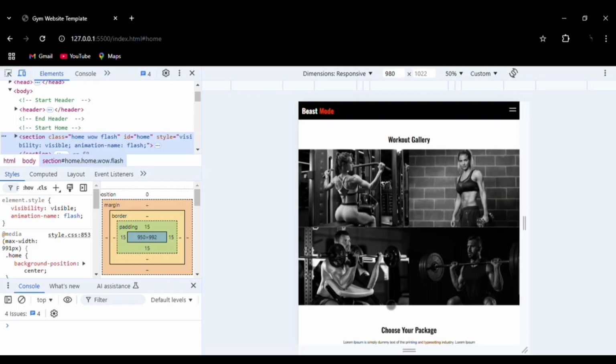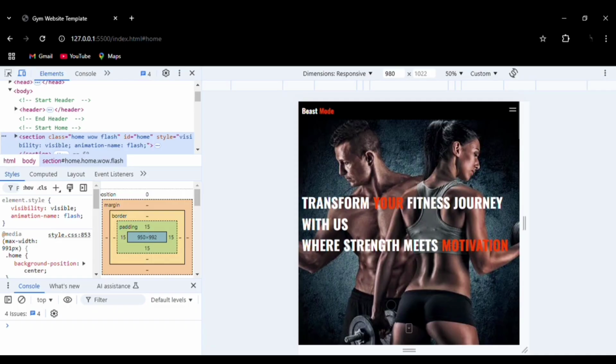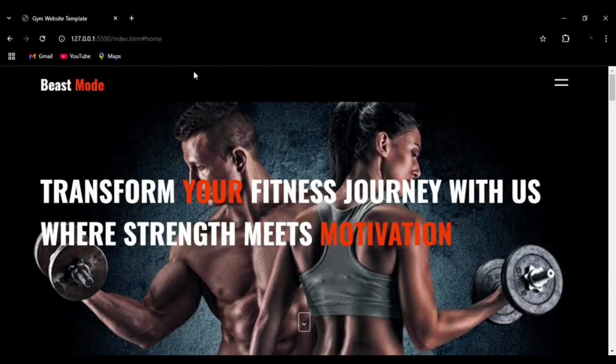You can see that perfectly by providing such a code you will be able to grab more attention from your users, and it will be a very professional thing for your journey in the gym field.